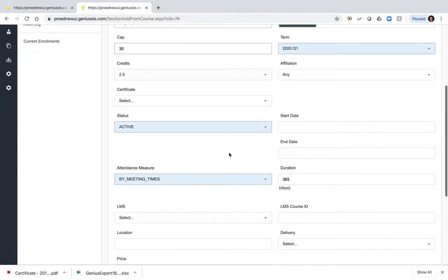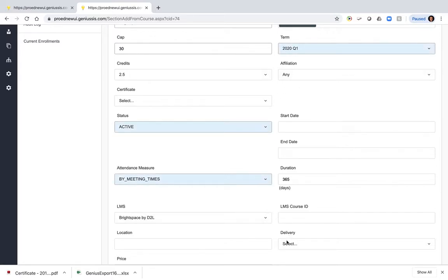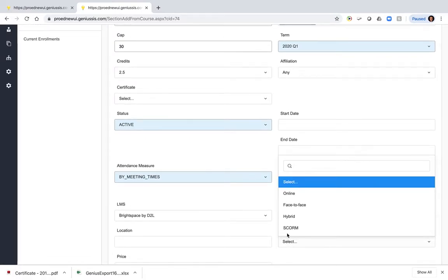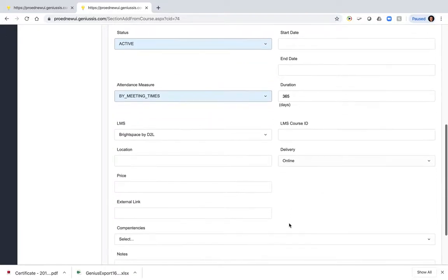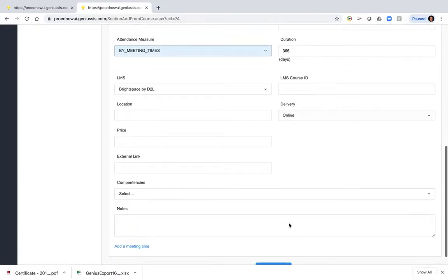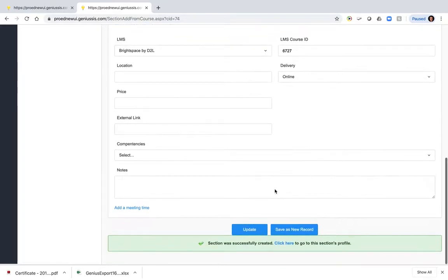You can have a different certificate by course. You can say that this course is available for anyone in any affiliation, or only people within the Department of State Foreign Service Institute. You can pick whether I'm going to create this in Brightspace, and if I create it in Brightspace, it's going to actually create a copy based on that template. I can assign a price and create a whole e-commerce paradigm where it gets charged through our payment gateway.